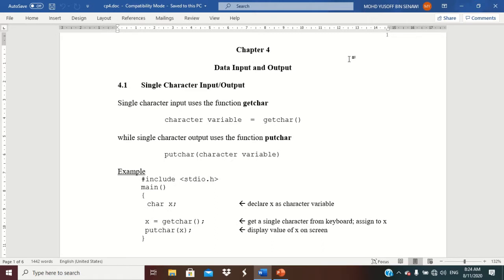In this lecture, we go to chapter 4, data input and output, or data I/O for short. For single character I/O, we can use the getchar function to capture a character constant from the keyboard, and we can use the putchar function to display a character constant on the screen. This is shown in this example.